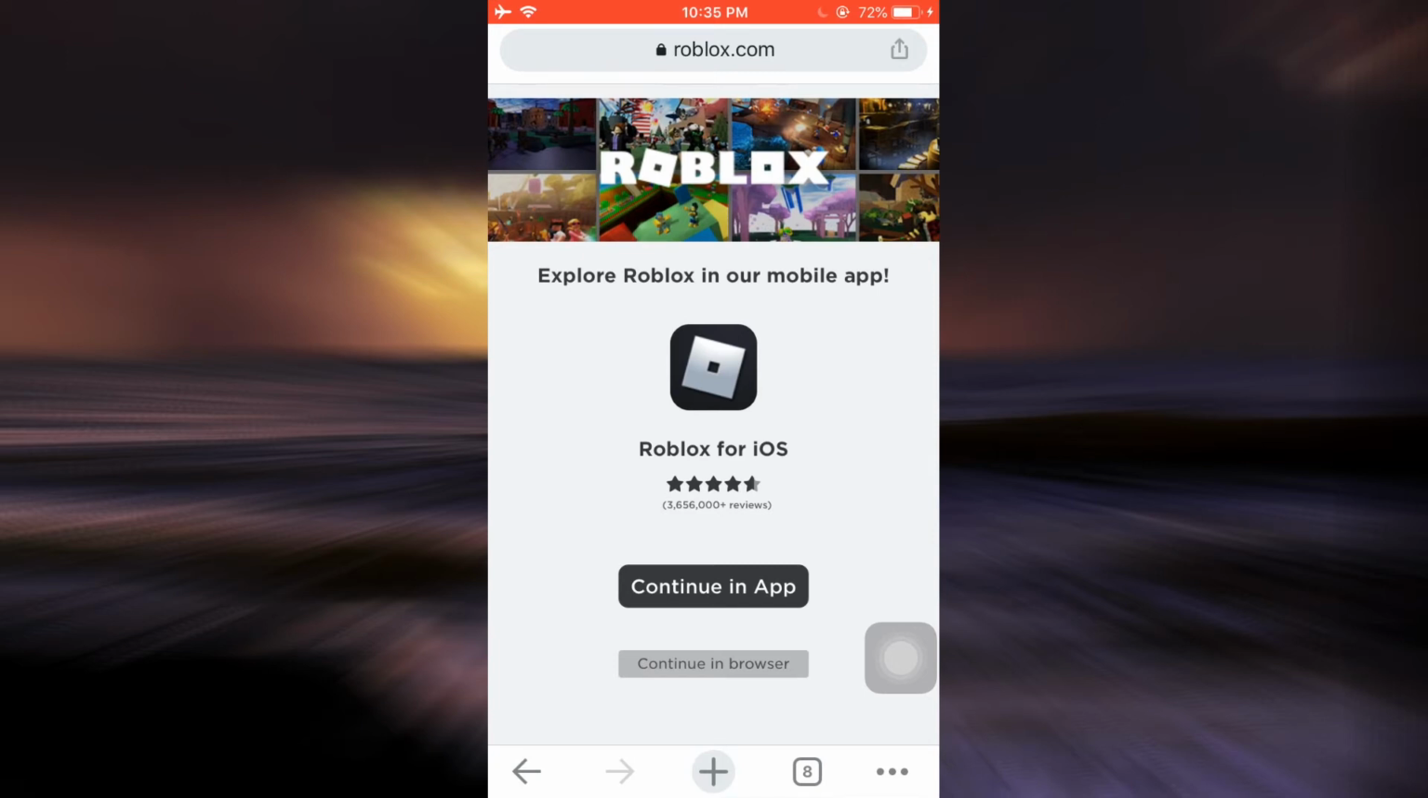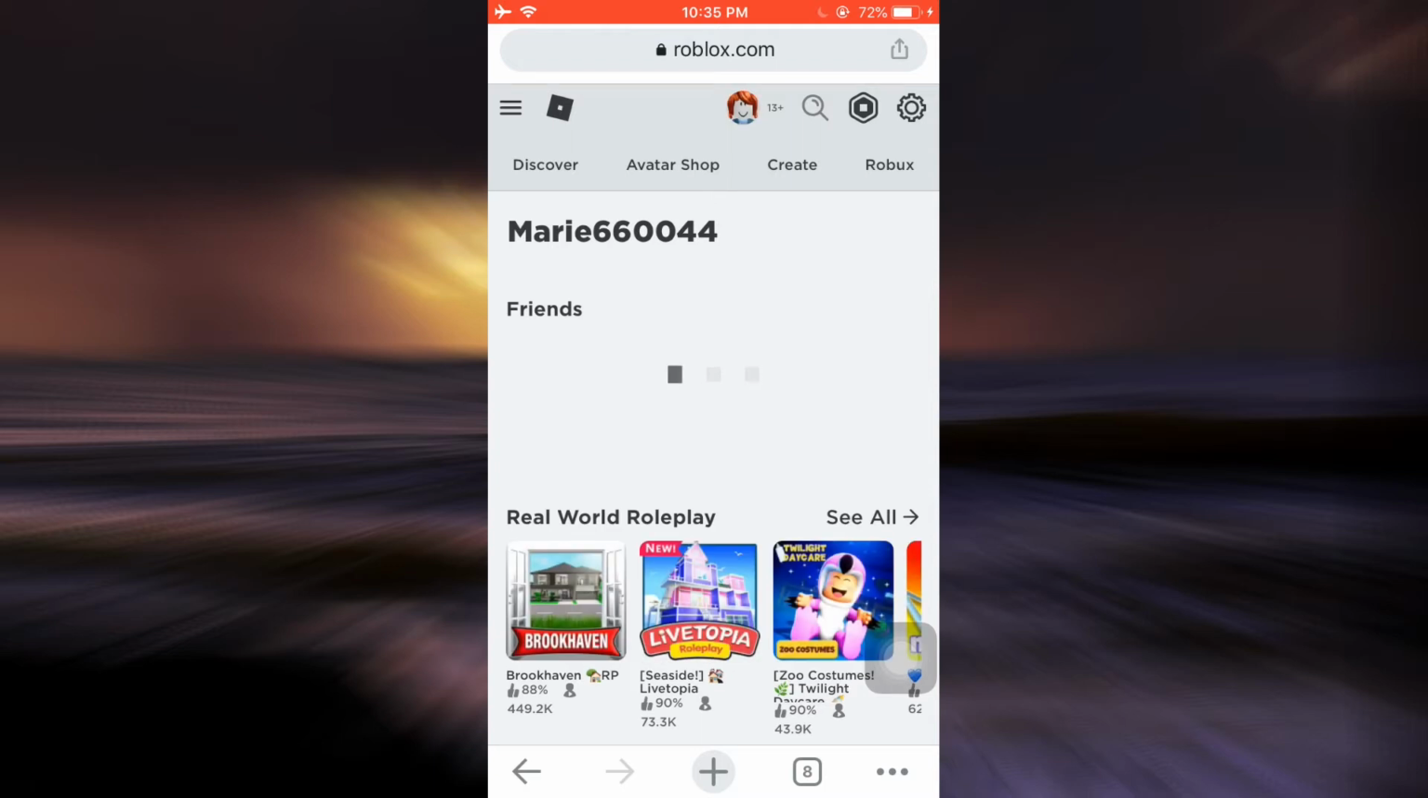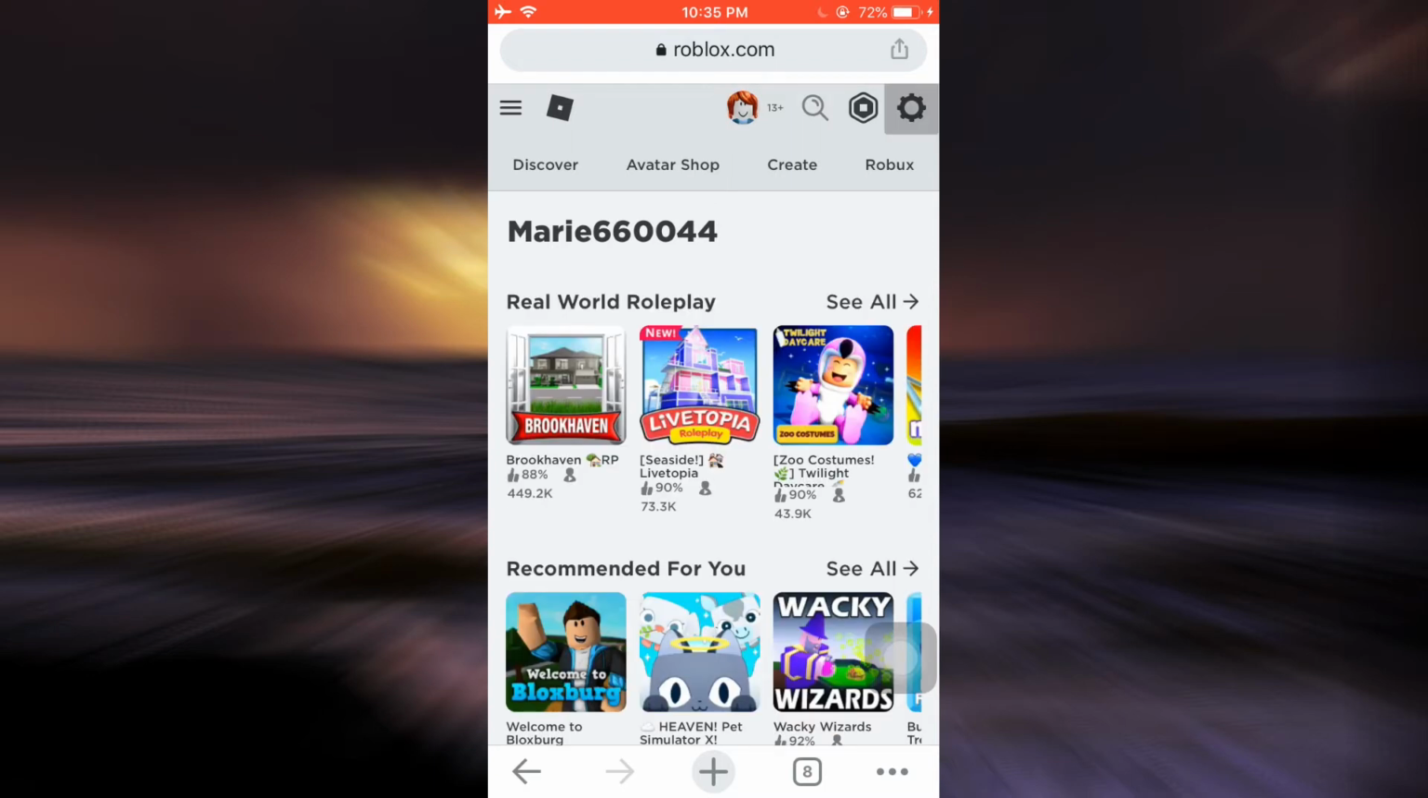As you go to roblox.com, you'll be asked to either continue in app or to continue in browser. So here I choose to continue in browser. I'm just going to tap on continue in browser, and as I do that, I'll also be asked to enter credentials in order to log into my account. So make sure you do that, and I already logged into my account.